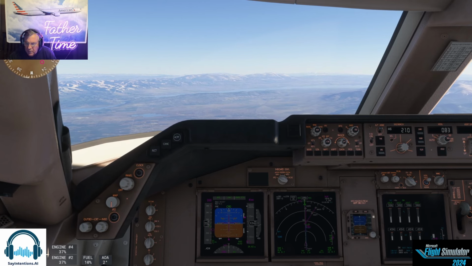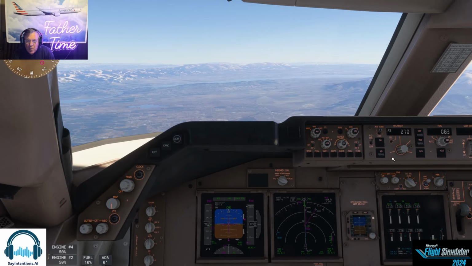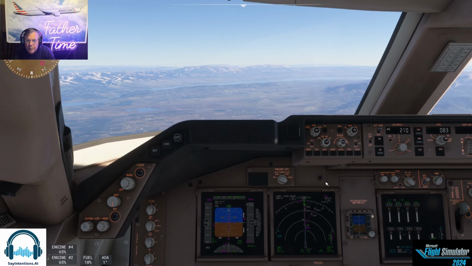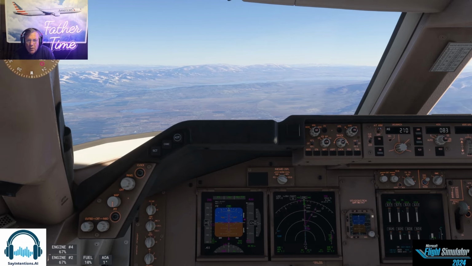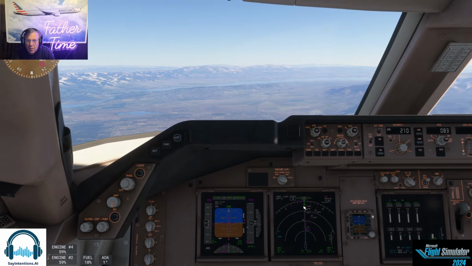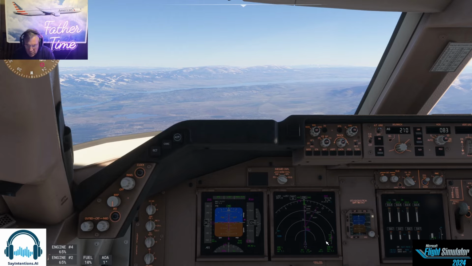Helena approach, UPS 123 Heavy, good evening, descending through 13,000 feet down to 9,000. UPS 123 Heavy, Helena approach. Good evening. Expect the RNAV C runway 27 approach into Helena. Altimeter 29.901. Expect the RNAV C runway 27 approach. Altimeter 29.901. UPS 123 Heavy.